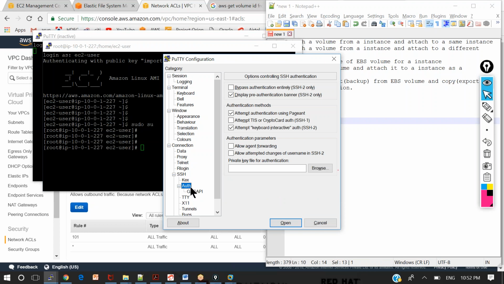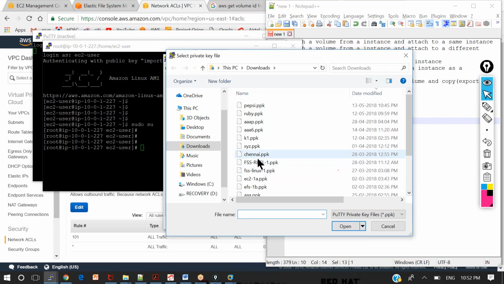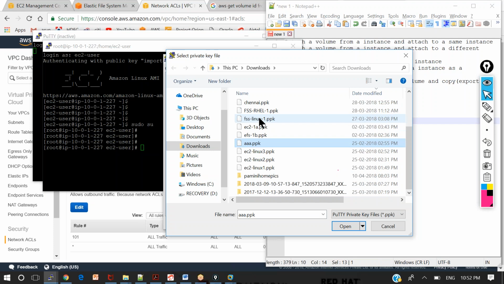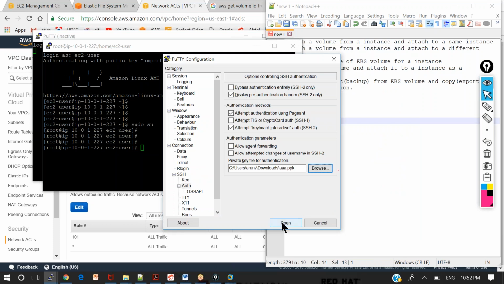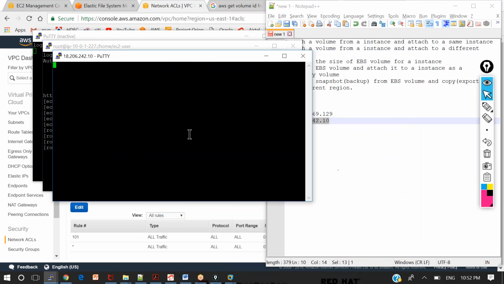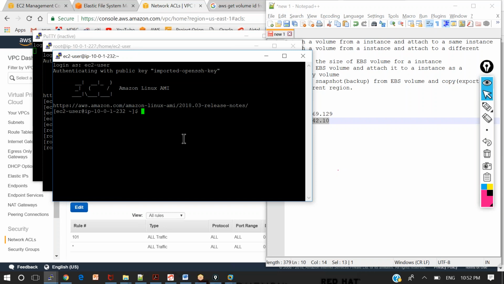Guys, if you are having any doubts in my procedure, what I'm doing here, you can ask me, so that you can do it on your own when you are practicing it. So here I am connecting to the two different servers, EC2-user, and then sudo su.